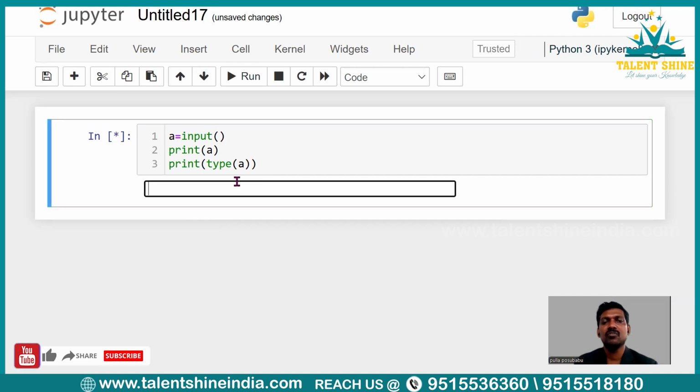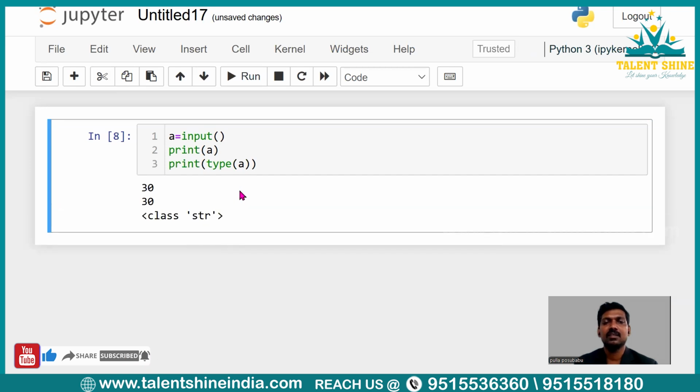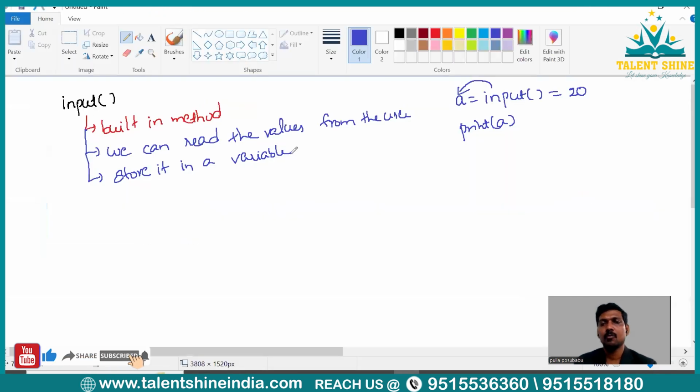Now the user will be providing the value here. The user entered 30. Let me click enter. Now the type of data which has been stored in variable A is string, but we may assume it as an integer. So in Python, whatever data is entered by the user will be stored in string type using this input method. Now, let's go back and I'm going to write the same thing here.